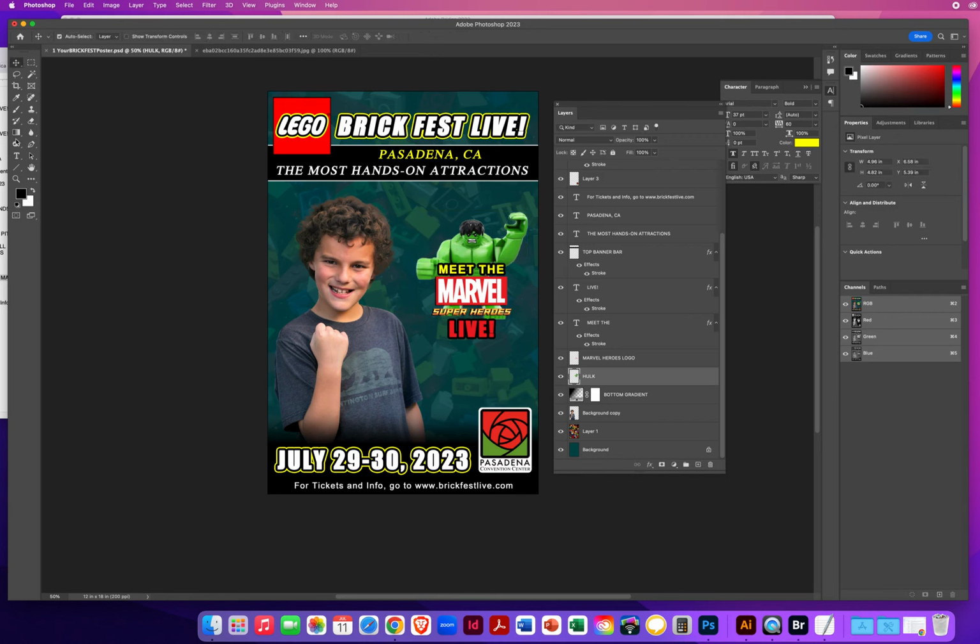I don't want his feet sticking out, so I'm just going to take my rectangle marquee, drag a little box over the lower half, and delete his feet. Cool.